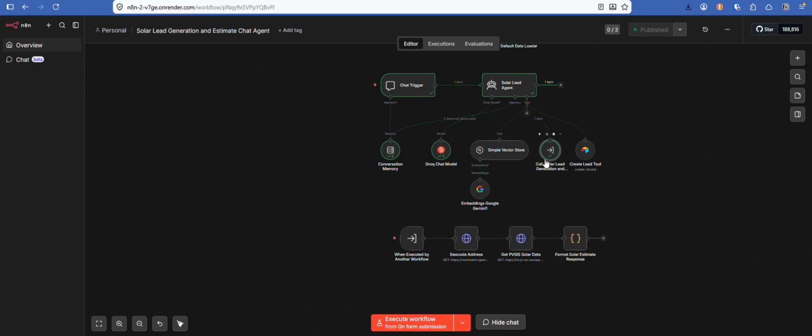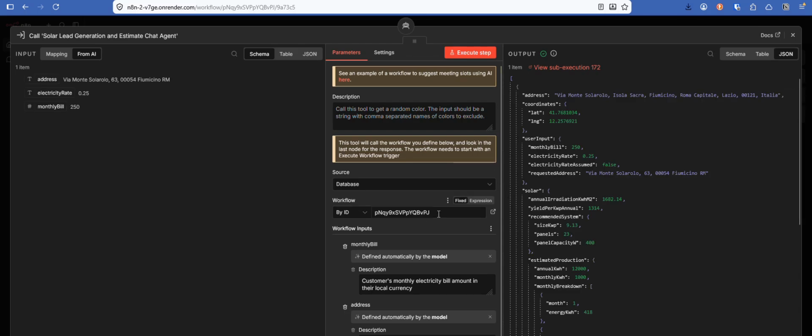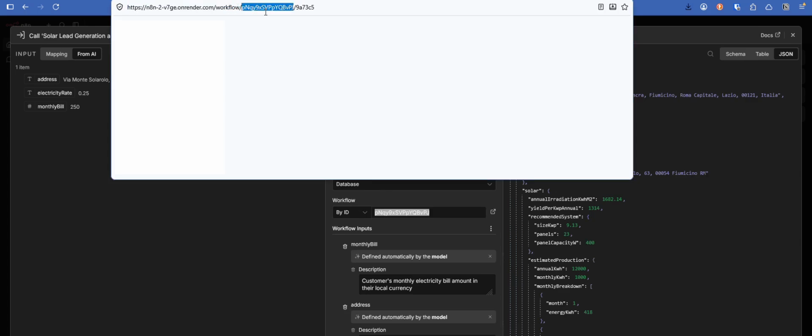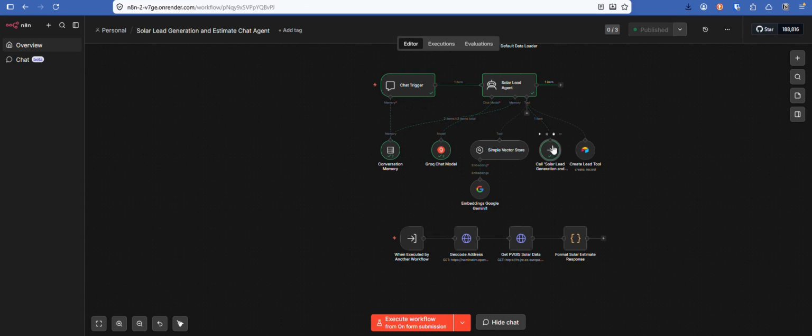And so normally if I open this up, you will see that this tool call uses a workflow ID here. And normally this is the ID of an external workflow that you want to use in conjunction with your main workflow. In this case, the ID that you see here is the exact same ID that you see up here on the main workflow window. Okay, so what does that mean? It means that this node here is calling essentially itself, the same workflow.